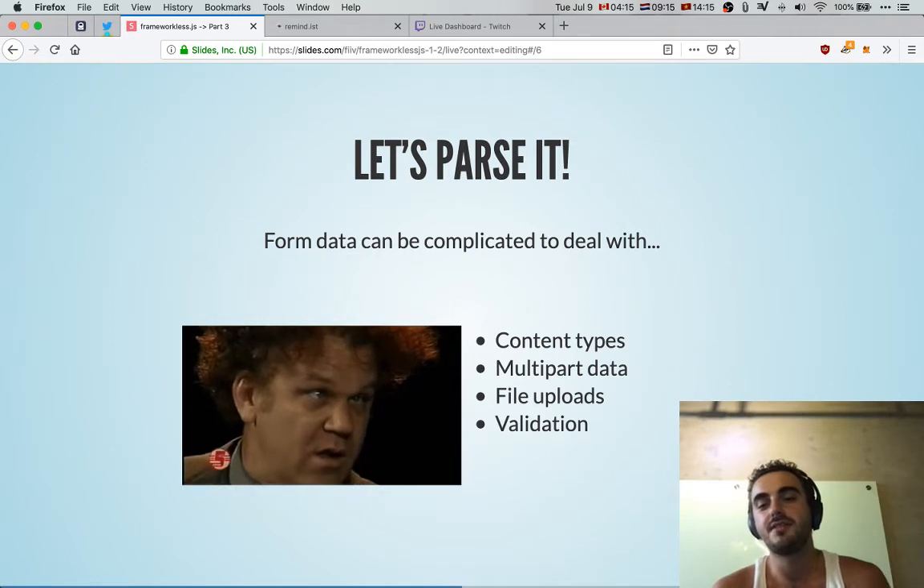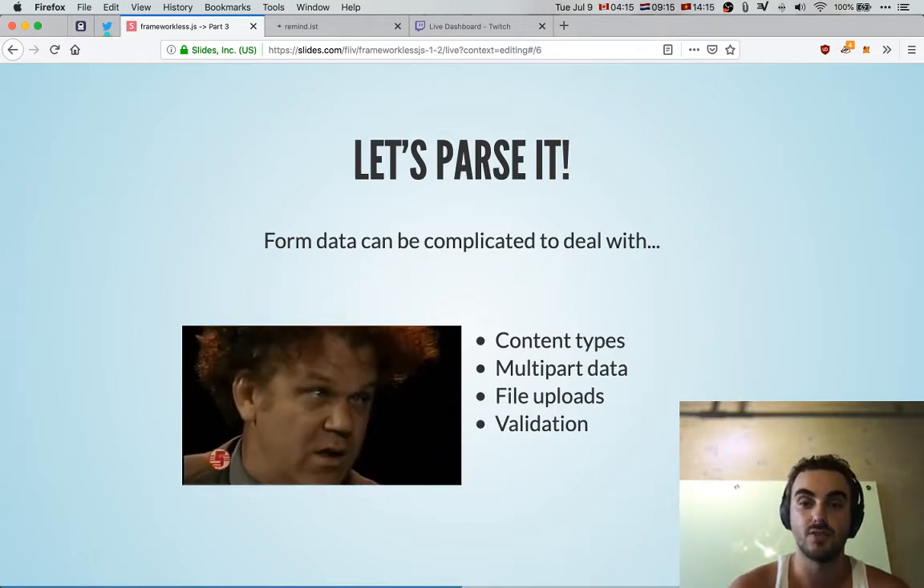The second part is multi-part data. So sometimes a form is so big, or it has the capacity of being so big, that you need to send it in multiple parts.